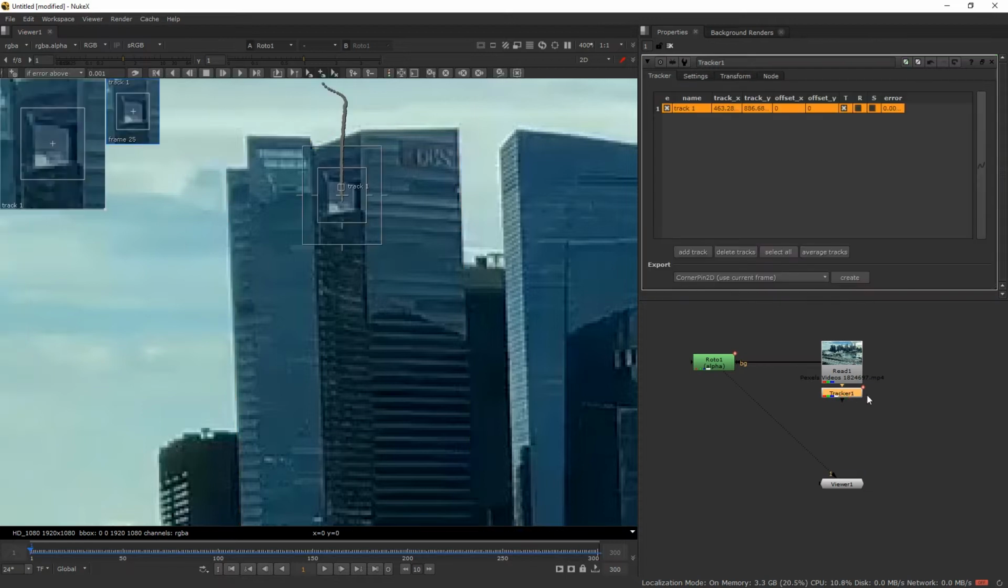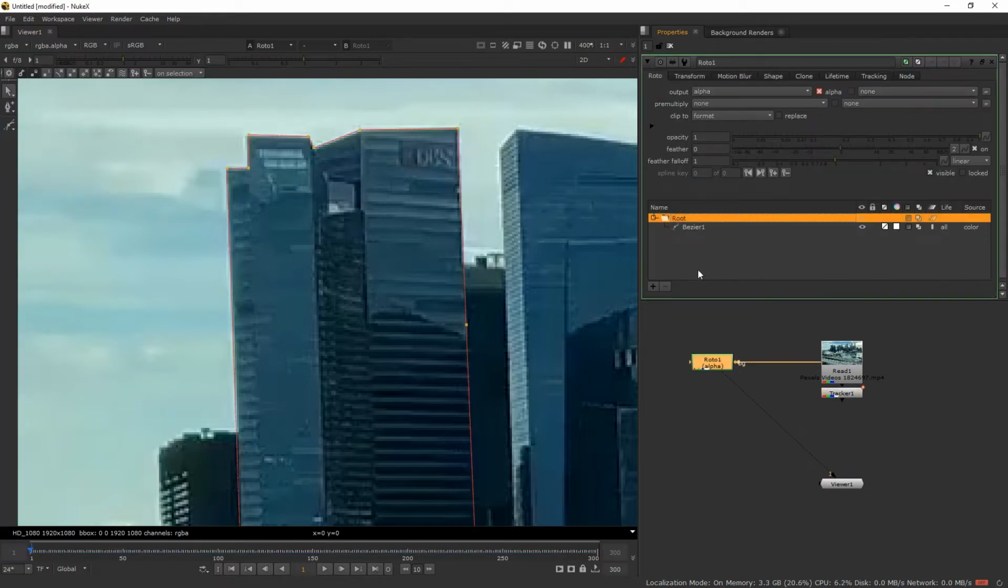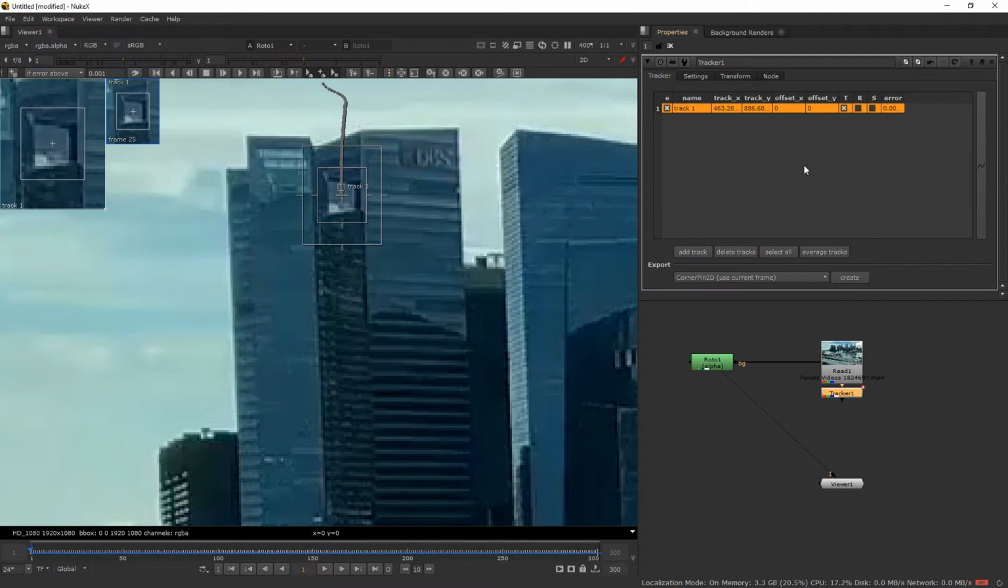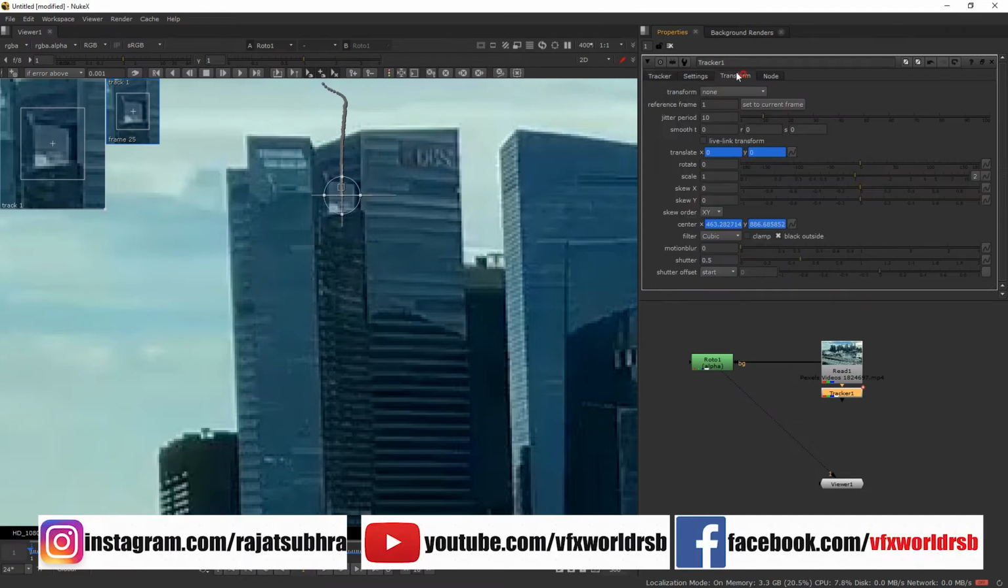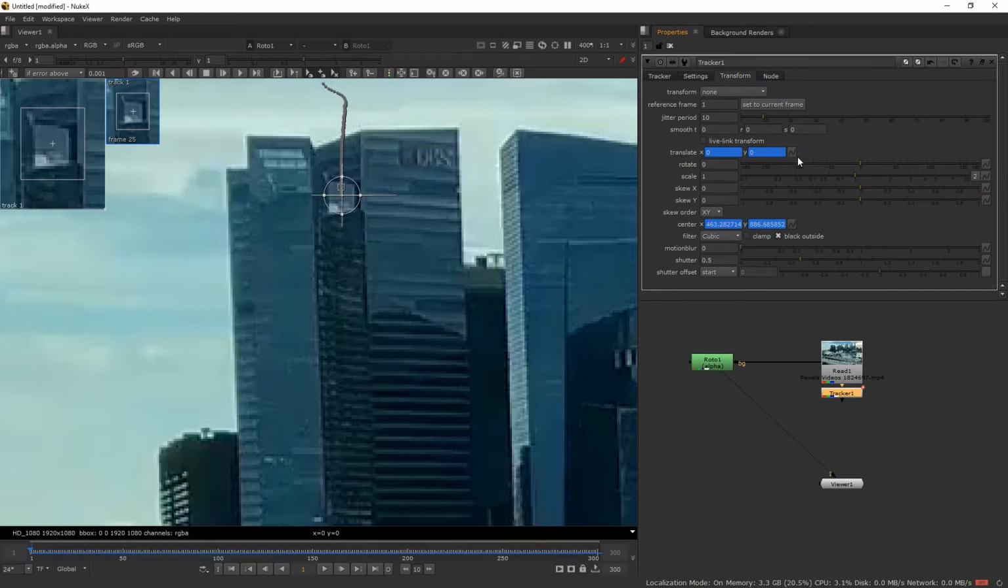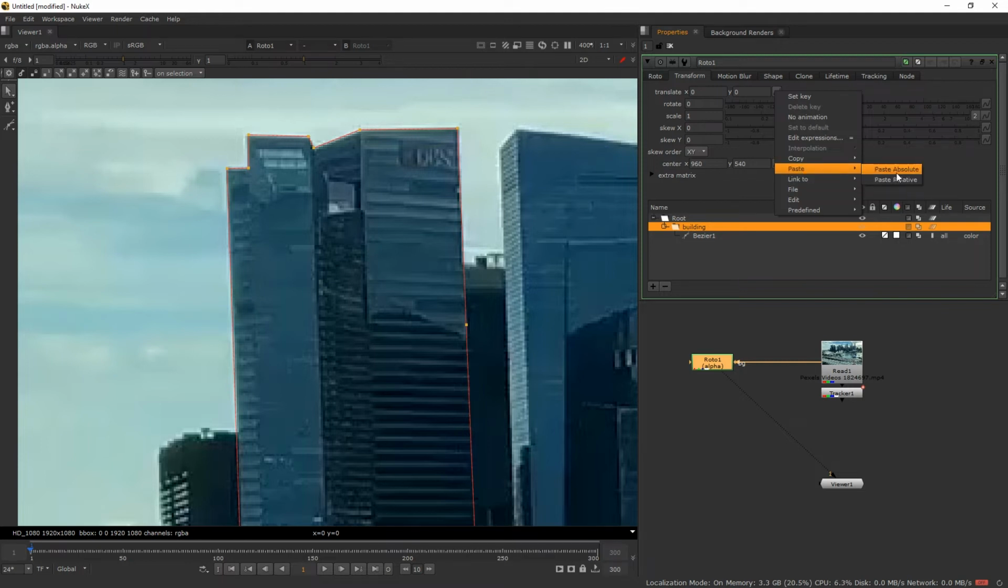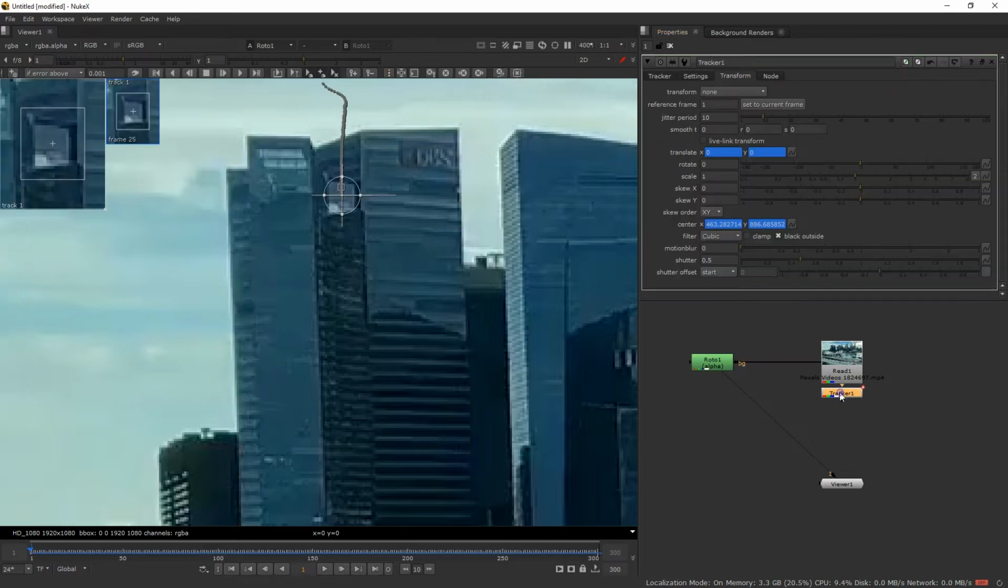Now there are two things you can do. You can put this tracking data onto the root roto layer, or you can create a layer from here, rename it buildings, put the shape inside it, and then put the tracking information on this layer. I am doing it this way. Select this tracker and go to the tracker transform properties. You can see there's a translate option and a center option. You can right click, copy animation, go to this roto layer and right click, paste absolute. But before doing this, you have to double click on the tracker and set the reference frame to the current frame. So I'm taking frame number one as the reference frame.